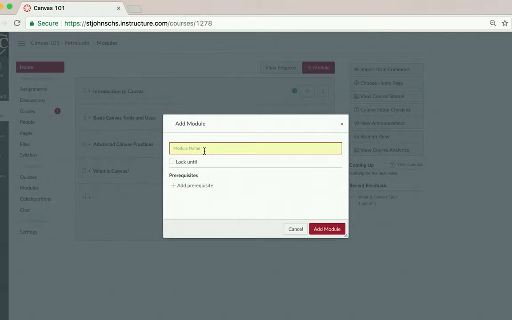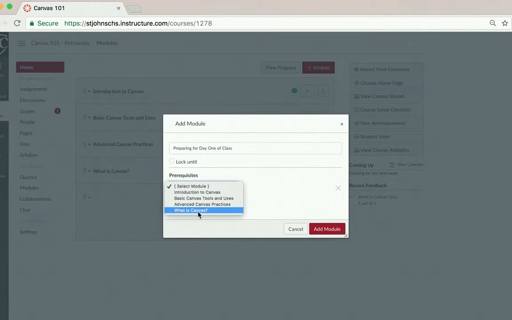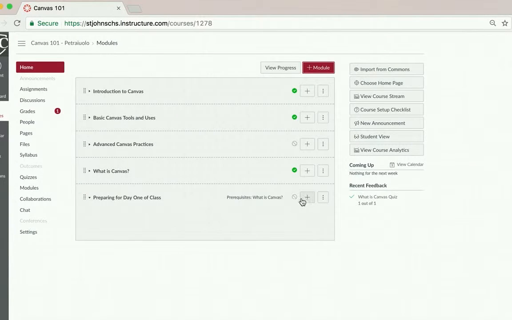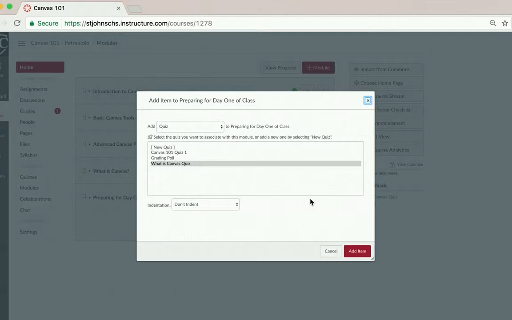What's this module going to be called? Preparing for Day 1 of class. Okay. What's our prerequisite for this? Well, it's our base step or our base module. What is Canvas? So that is now added. What content do we want in preparing for the first day of class?